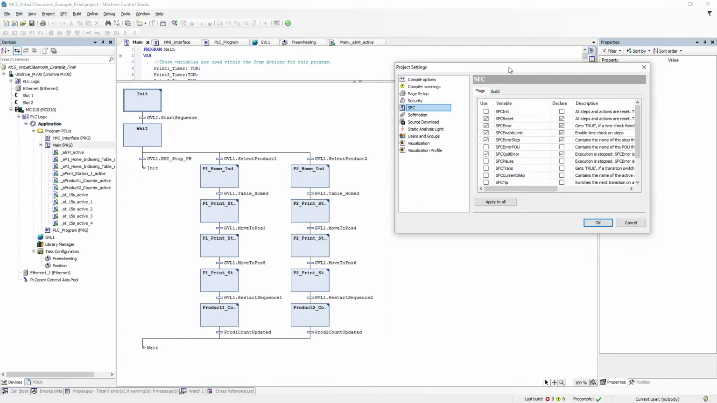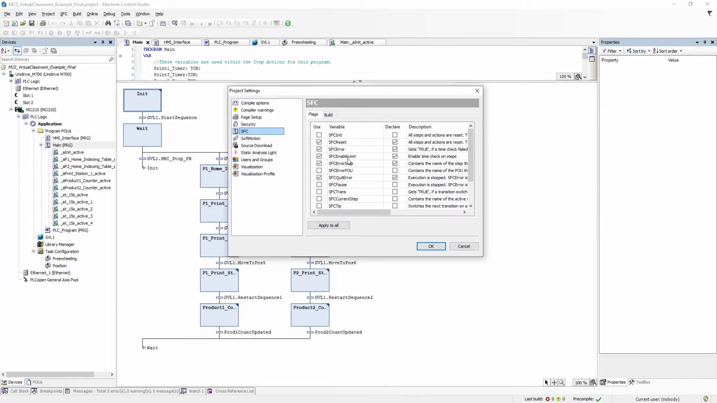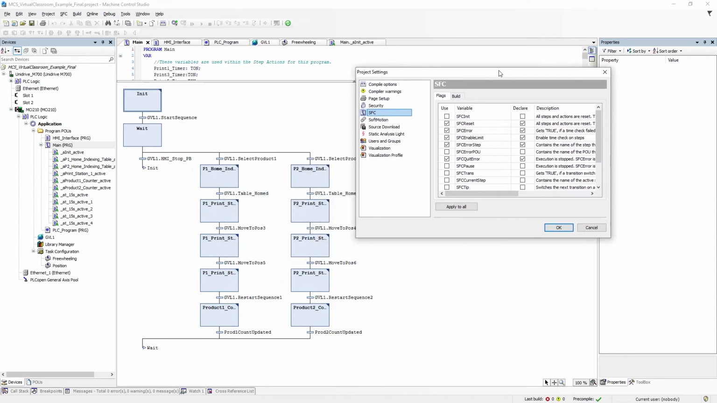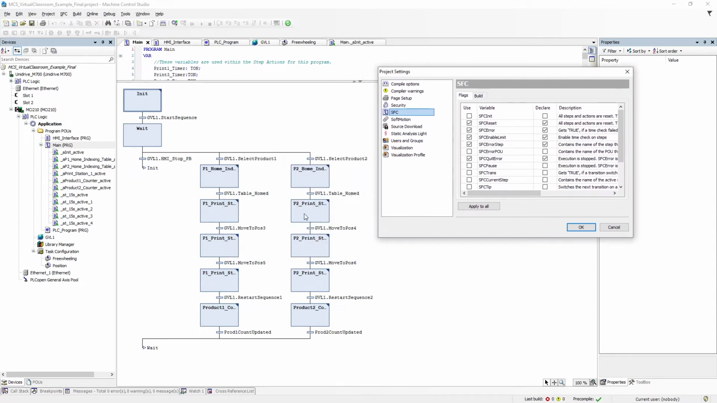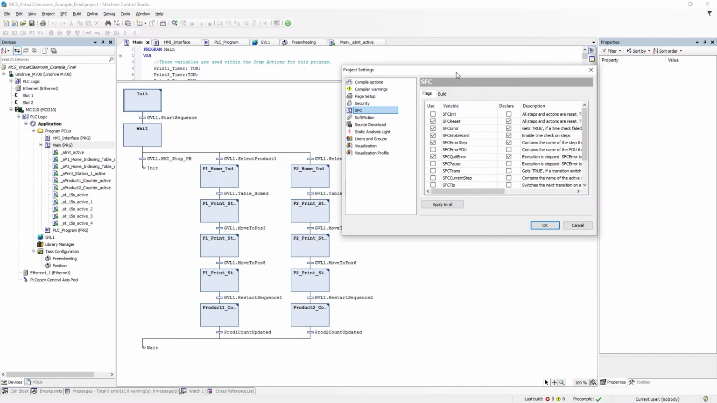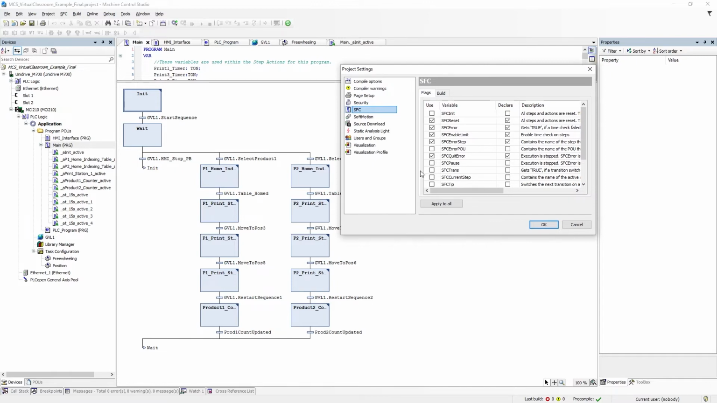So what I've done is I've enabled this enable limit, and that enables a time check on a step. I've set a maximum time of 15 seconds per step. Of course, that would vary if it were a real machine, however long it had to be there. But the point was that now I'm able to not only stop the thing, but if there's a problem somewhere out here, I can alert the operator to that.